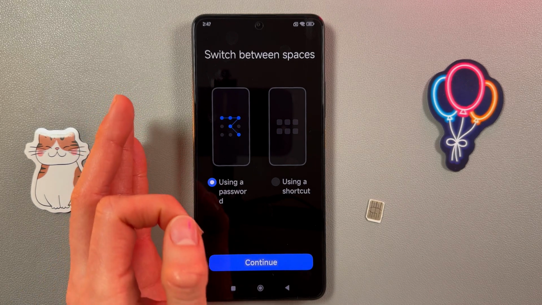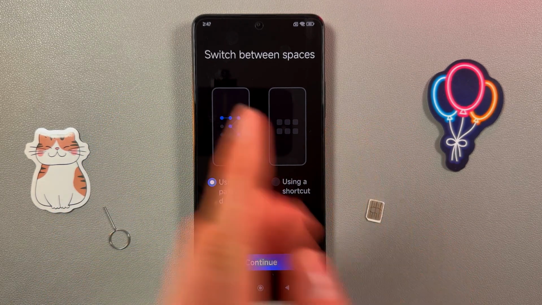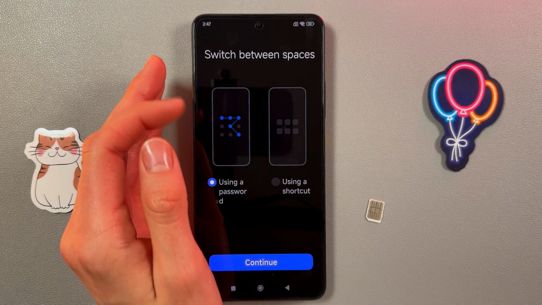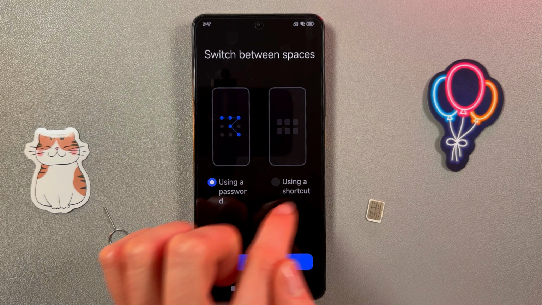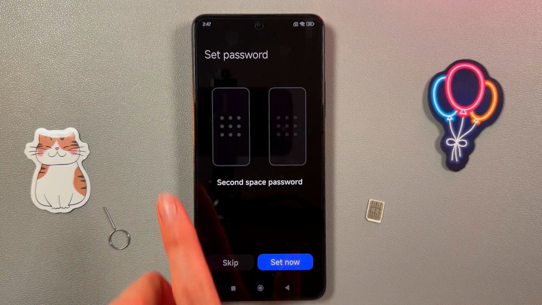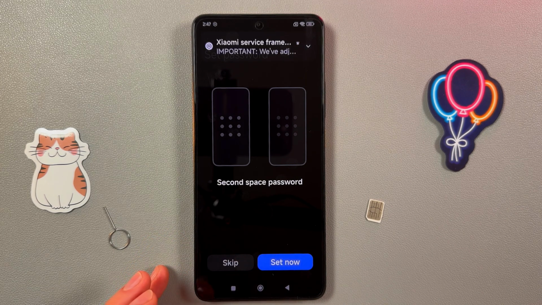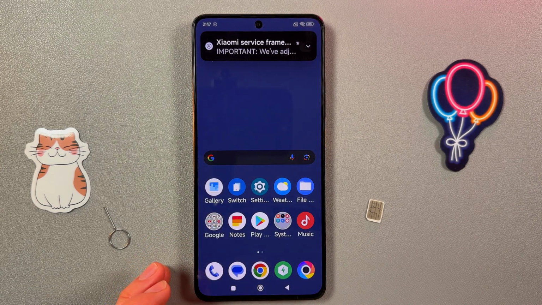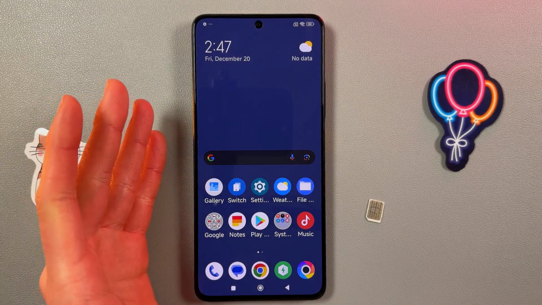and in case your screen is black, use your power button to restart your phone and you're gonna need to start over again. So now we're gonna tap on using the shortcut, continue, and here we're gonna keep the password. And here we are. So now we're gonna reboot our device.